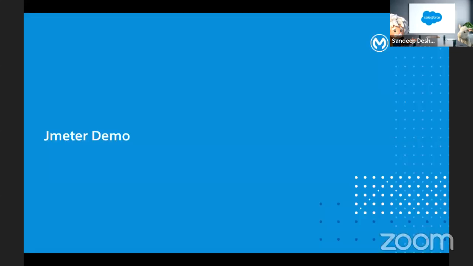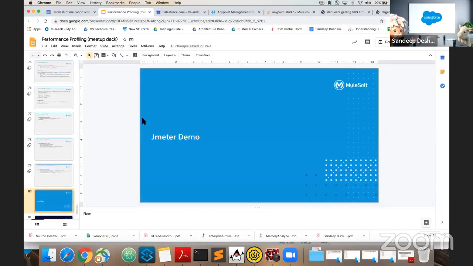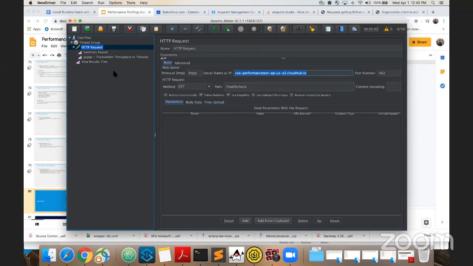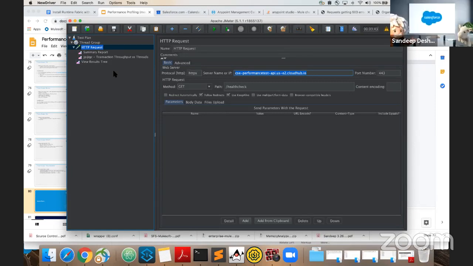Okay, so this was the theory part. I'll just show you a quick demo with JMeter, and how you can find out what the TPS is and all that. This is the open source JMeter tool. Just a quick time check, 12:45. Okay, I think we're good with time.